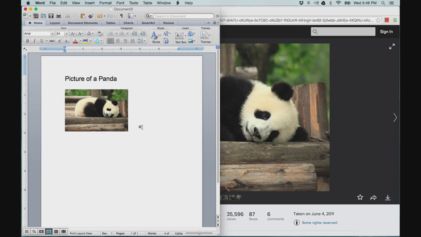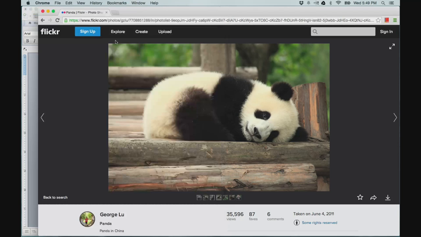You need to create an attribution for the picture. This means you have to write some information under the image about the author, name of the picture, and the license.